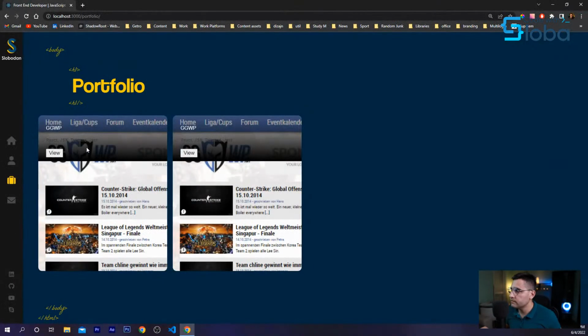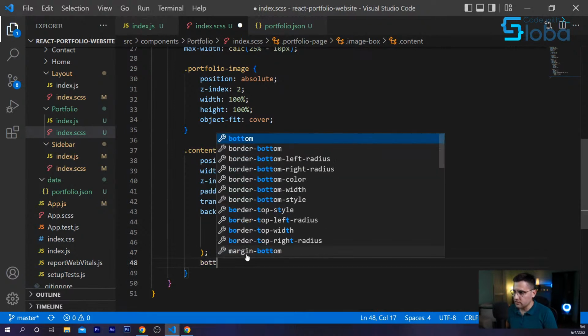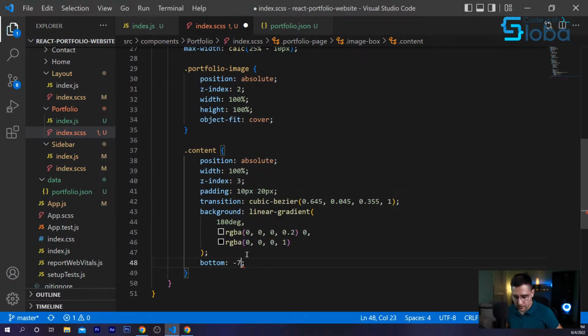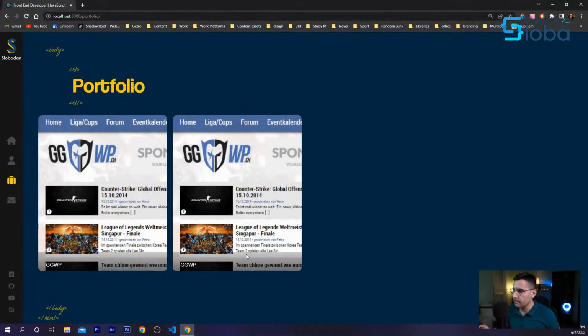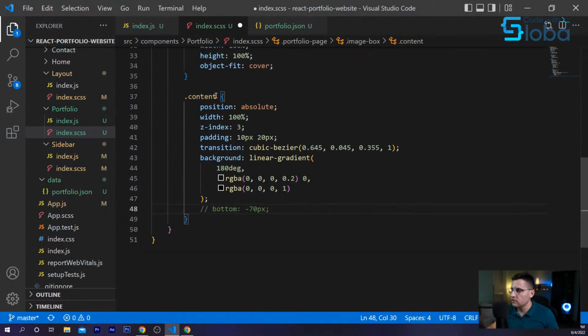Let's see what we have. Yeah, that's the result that I want to have with the content, but I just want to have this on the bottom, not on the top. The initial position is going to be bottom minus value because, like I said, I want it to get into the screen. So something like minus 70 pixels. Let me comment that out, and we can apply that later once we add the styles for the title and description and for the button as well. Yeah. Okay, cool. That's content.